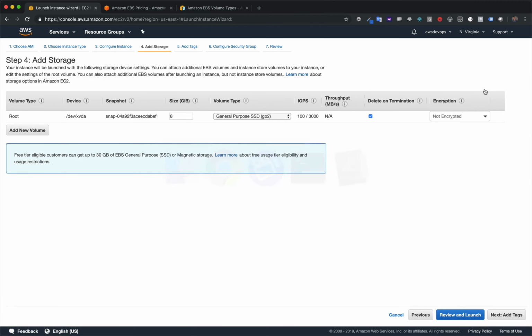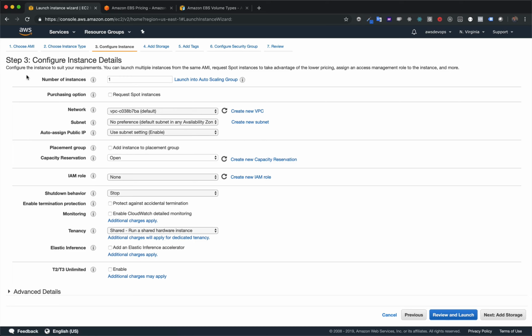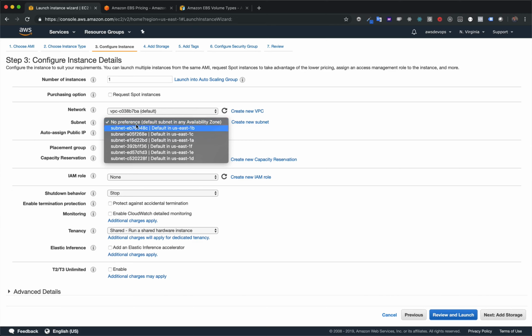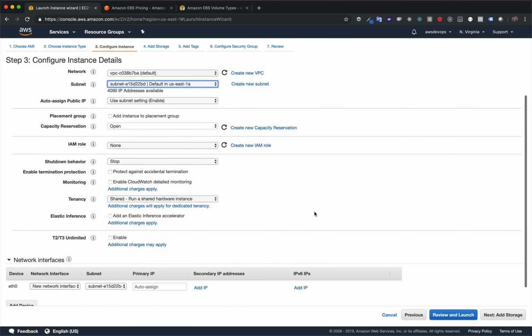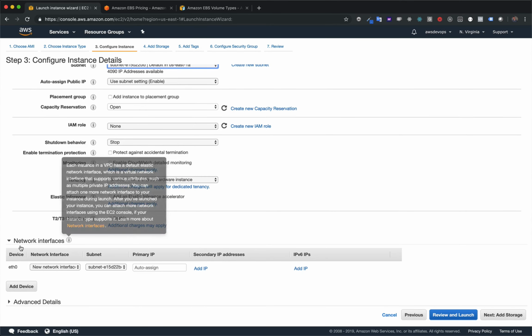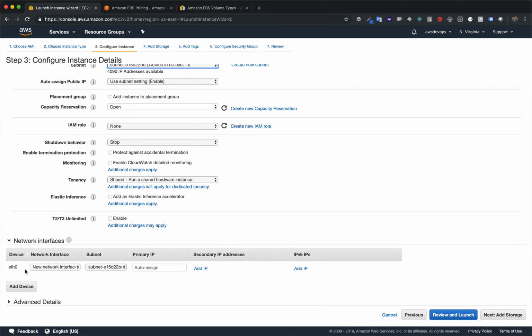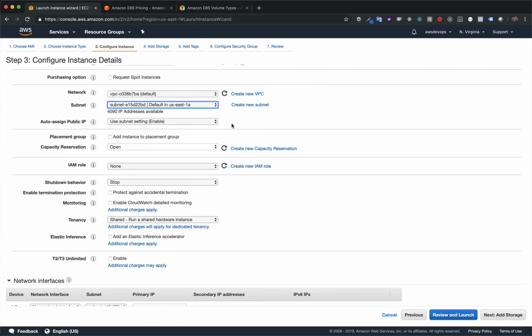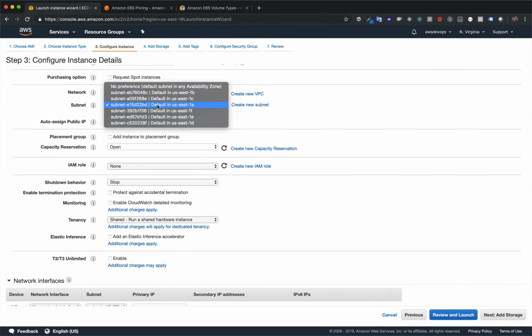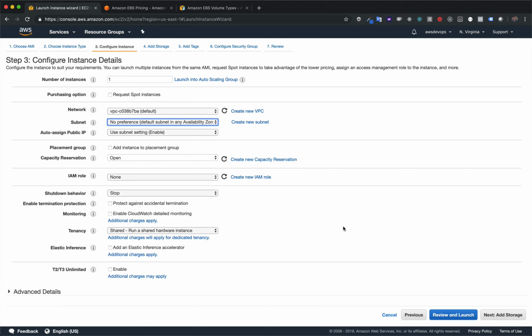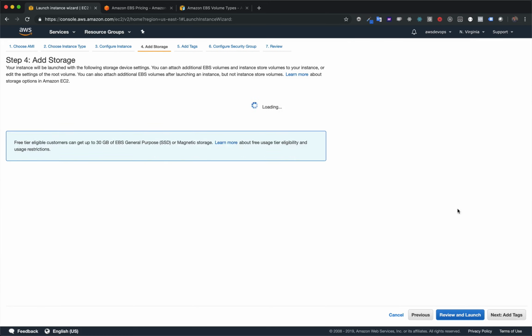So let me hop back over. So we see the storage here, but what about that network device? Well, the reason we didn't see that, if we just go to previous and we're in the configure instance details, you won't see that if you leave subnet as no preference. However, if you select a subnet, it will then list the network interface down here, the subnet, and the different things about it. But we're not going to get too deep into that because that takes us into the realm of VPCs. So let me change this back to no preference and go back over to next, add storage.